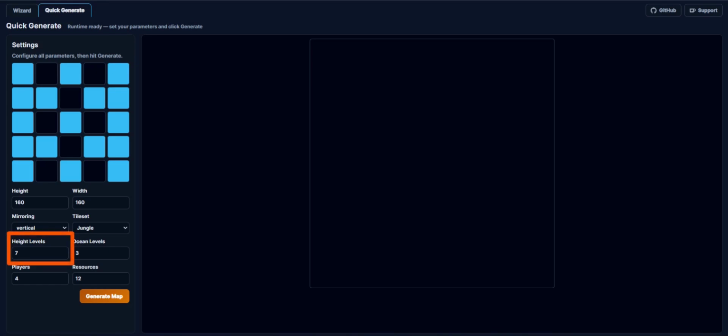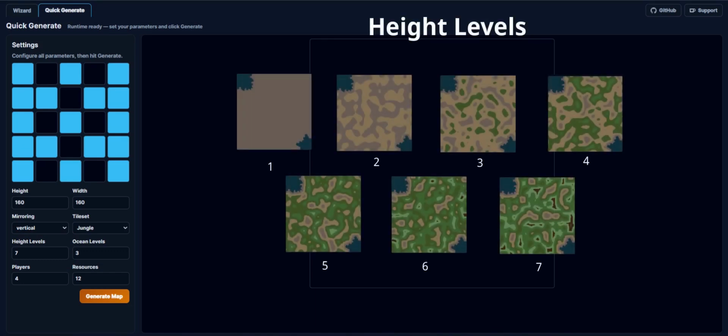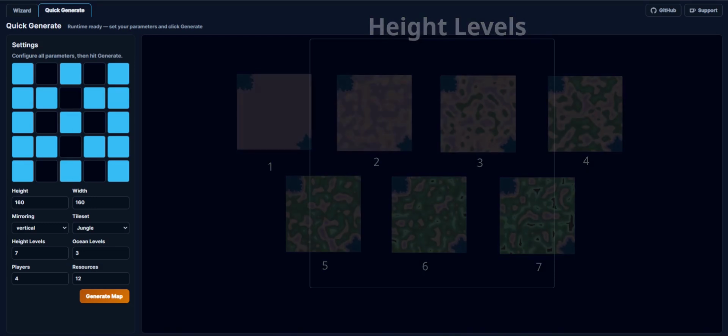Height levels control how many visual elevation tiers your terrain has. At 1 level, you get a flat-looking map. At 7, the maximum, you get varied terrain with visible elevation changes across the landscape. These are purely cosmetic. Like the tile set, they affect how the map looks, but not how it plays. The default Rusted Warfare maps typically use around 3 to 4 height levels. Higher values give your map more visual depth and variety.